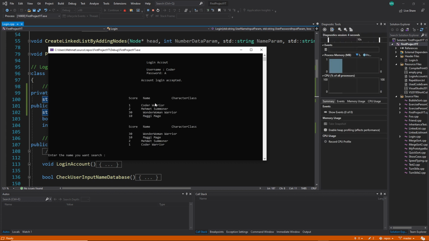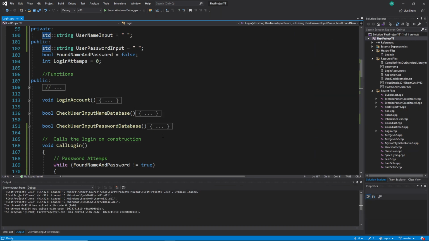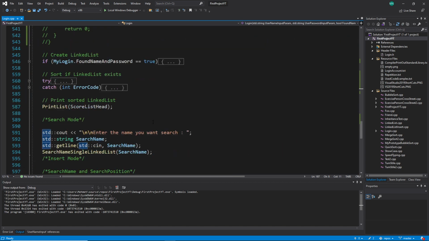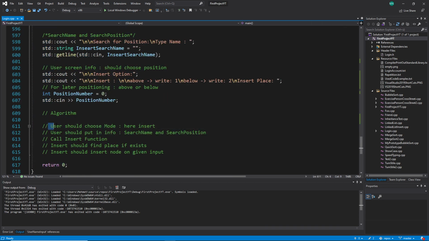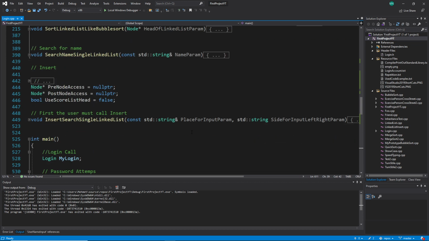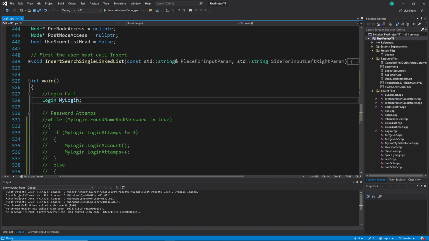And our next step, in our next video, is that we create this user mode, and the user mode is here. This first line here, user should choose mode. Here I only changed this login. So I think that's it for this video.